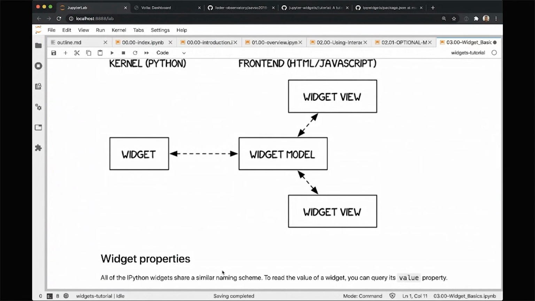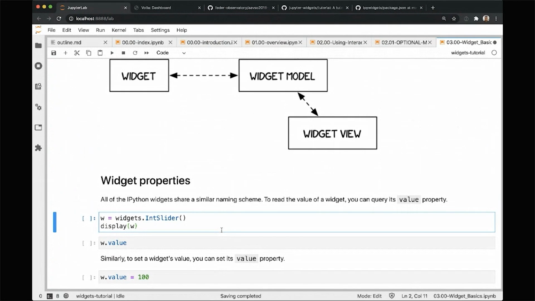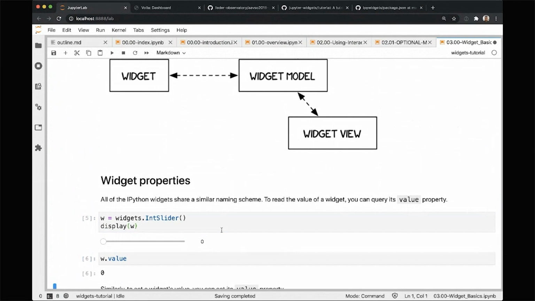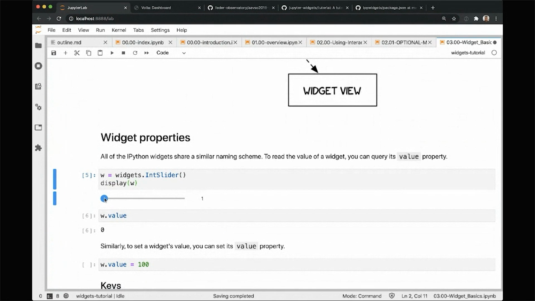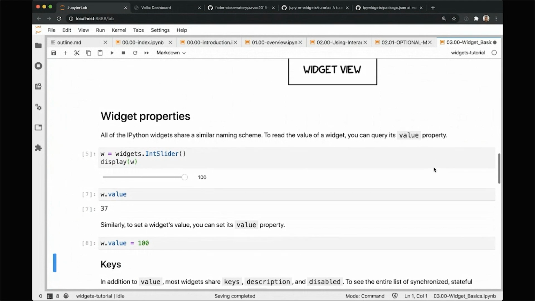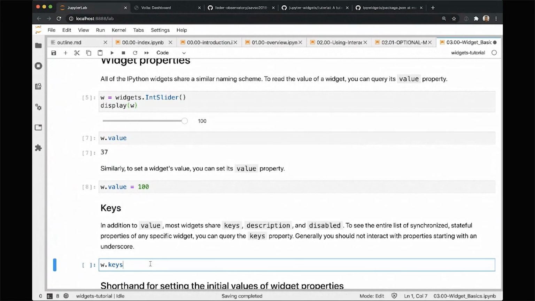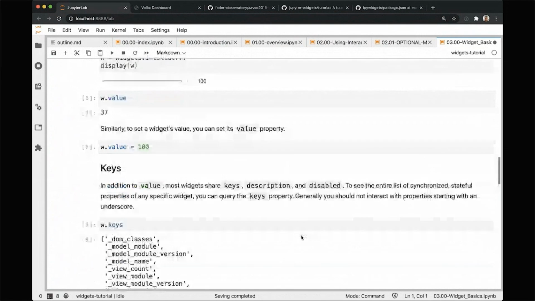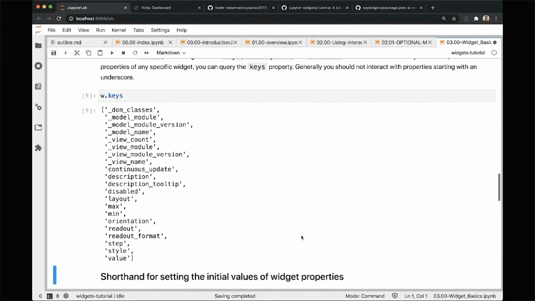So one of the things nice about working with widgets is that there are a lot of conventions that make it easy to figure out how to use a widget you haven't used before. So one of those is that almost every widget has a value. There are a couple of exceptions. And as you change the value of the widget in the user interface, you can get the value out programmatically, or you can set it programmatically. There's a way to find out what other properties you can get from a widget by using the keys property. I find this really handy because I can never remember what all of these are.